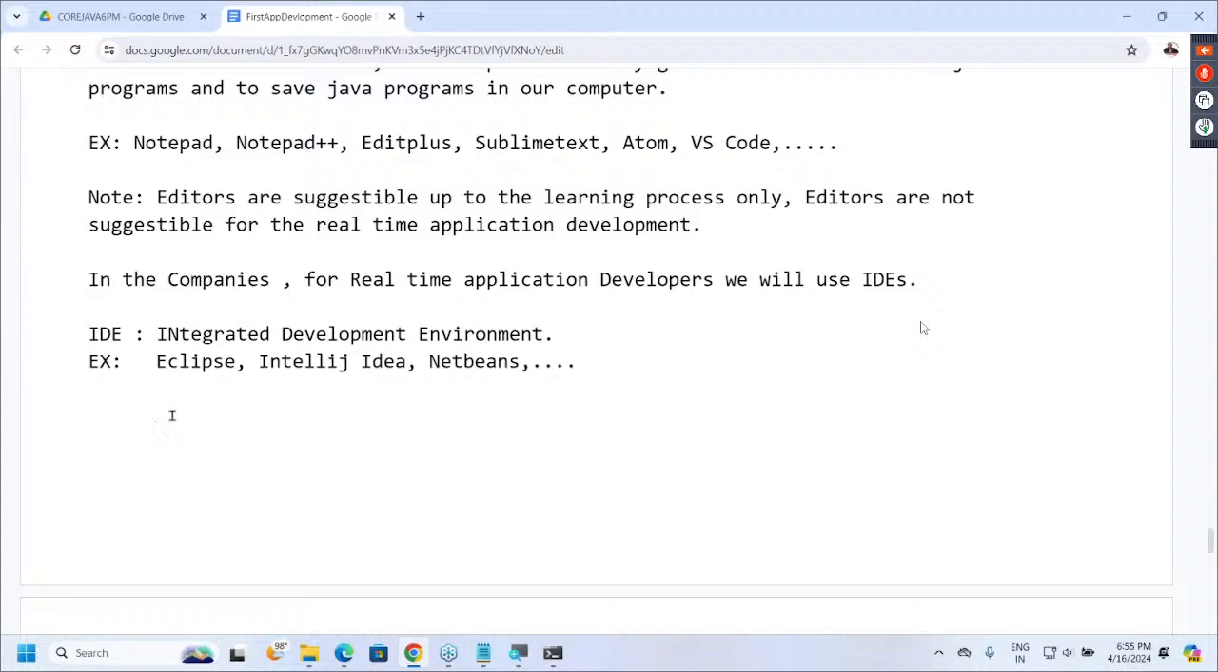Now the top two are Eclipse and IntelliJ IDEA. Understand it now? I don't know the reason why, but one convention is going on outside. In India, the majority of the developers are using Eclipse IDE only. But outside of India, the majority of the developers are using IntelliJ IDEA.